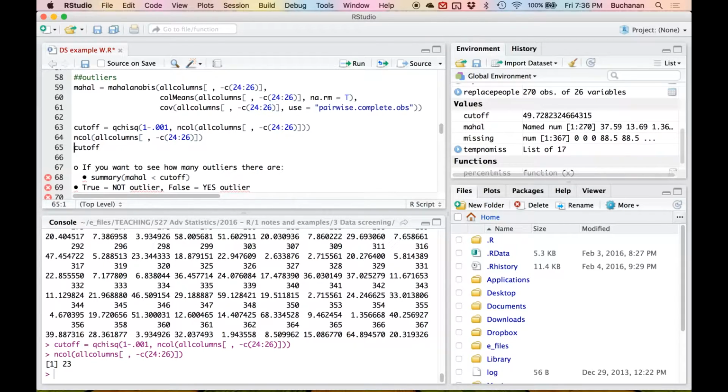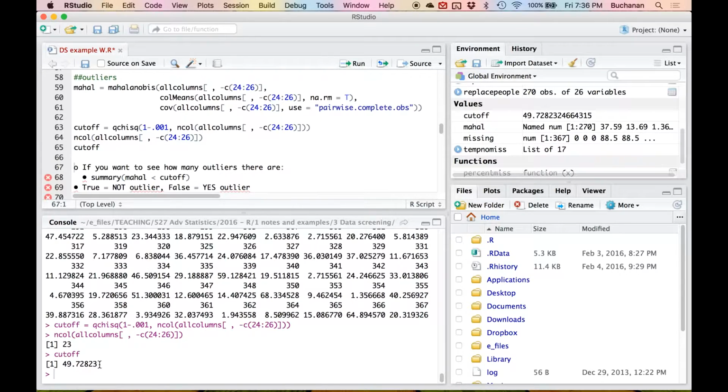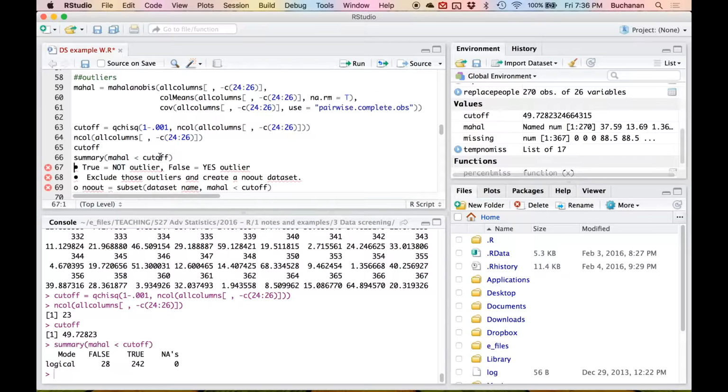All right, if you get asked what's the cutoff score, I can look over here, see under values, or I can just run cutoff, see that's 49. If you get asked how many outliers there are, just run a summary of Mahal less than cutoff. So that's asking how many people's scores are less than the cutoff score, and I'm doing it like this for a reason. It seems a little backwards until here in a minute. Okay. So there are 242 people who are less than the cutoff and 28 that aren't.